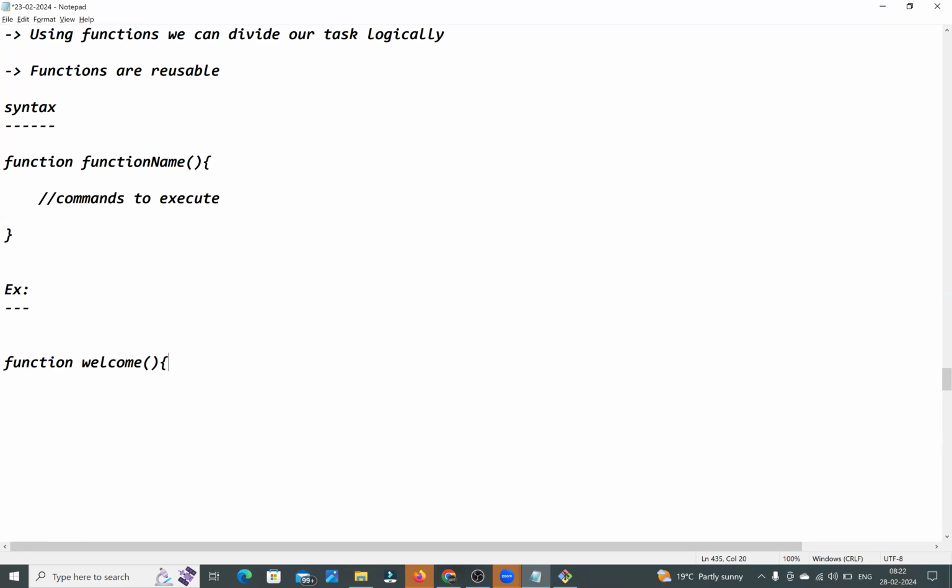So inside this welcome function, what command will I write? Just one echo command: echo welcome to shell scripting classes. So this is the logic which I have written inside the function, guys. Observe carefully here, I have written a function that is welcome. The function keyword I am using as it is, and the name of the function I am giving as welcome.